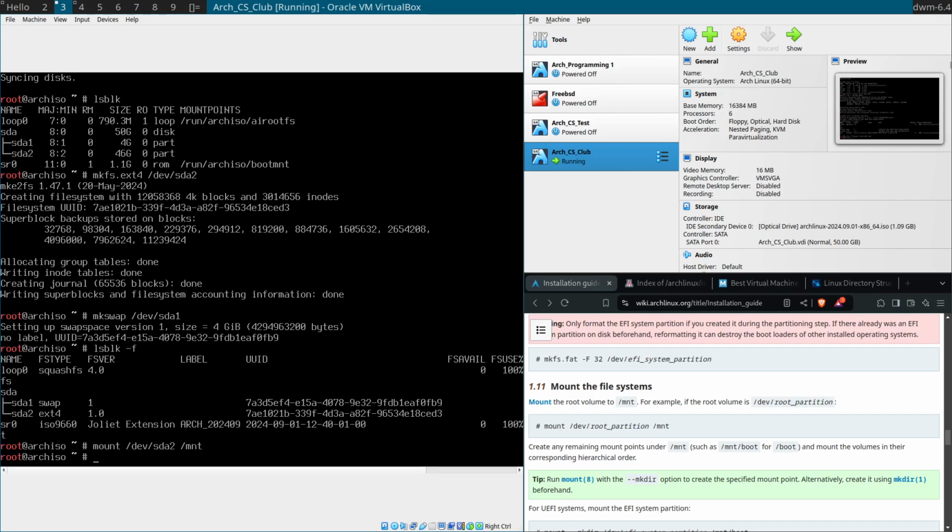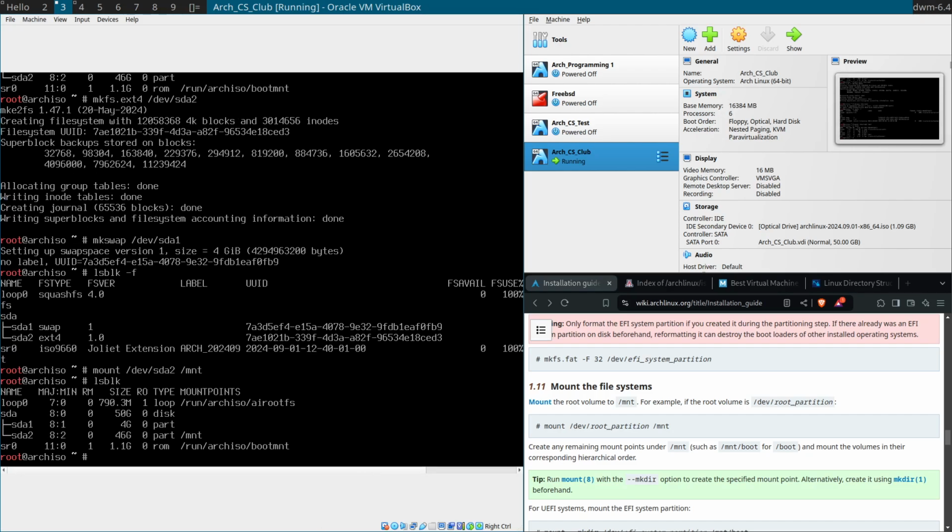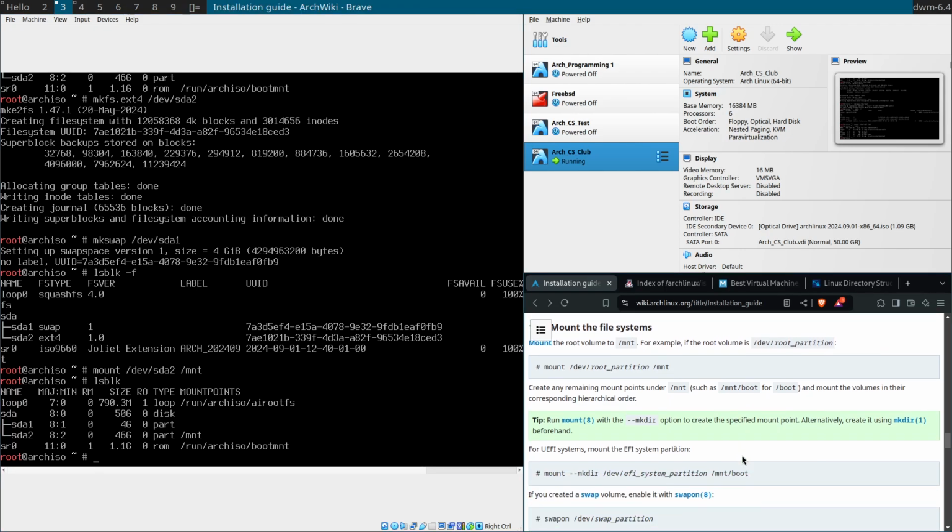So now if I run lsblk, you can see that SDA2 now has that /mnt at the end. That means we've now attached that partition onto the file tree. Before, it was kind of just in limbo. It wasn't attached to anything, so we couldn't do anything with it other than format it, but we couldn't store anything onto that drive yet.